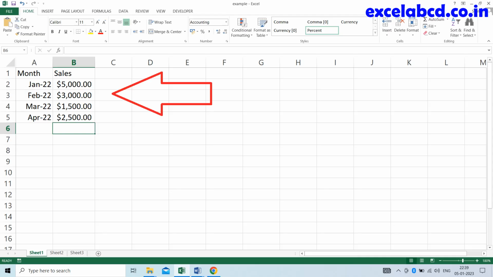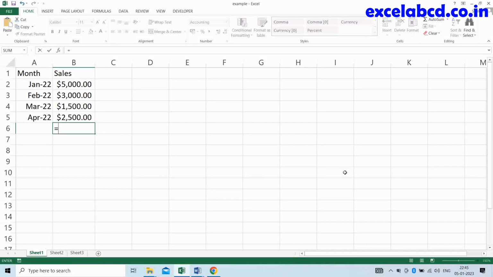In this spreadsheet, we have a list of sales figures for a small business. We want to know the average sales per month. To do this, we can use the average function to calculate the average of the values in the sales column. First, we'll click on the cell where we want the average to appear.